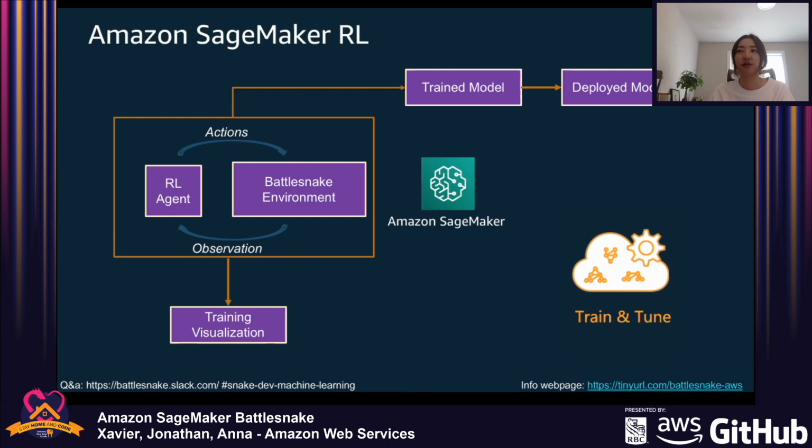Essentially, when you use SageMaker mode to kickstart a training job, SageMaker will prepare a dedicated ML instance for you. For example, for this specific job, we chose to use an ML T2 instance, and then SageMaker will prepare that instance for you. And the good thing about SageMaker is that you only pay for the time used for the actual training. So once the instance is ready, SageMaker RL starts the actual training job in that orange box, where the RL agent keeps interacting with the Battlesnake environment.